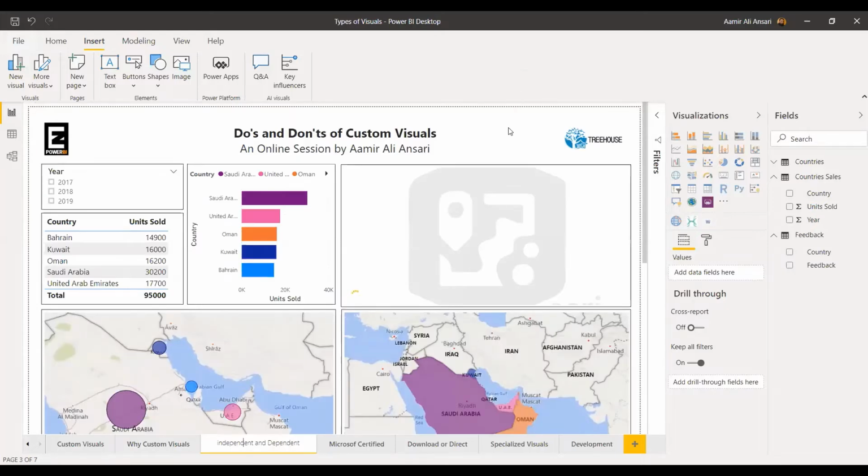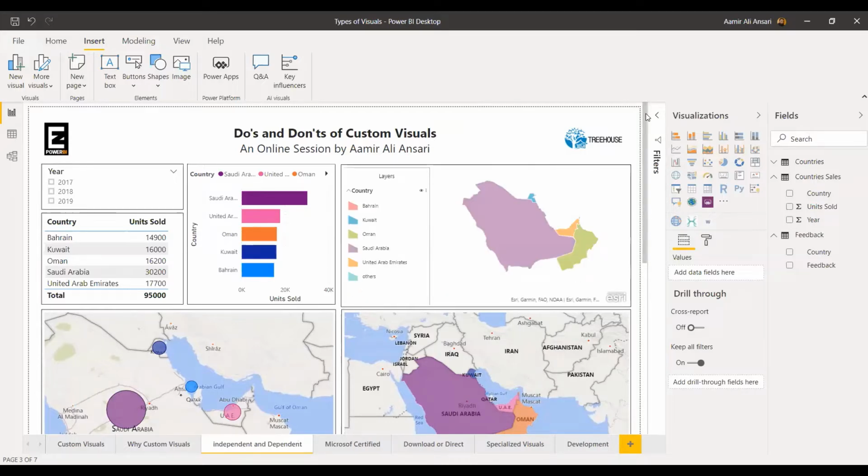I have the main screen right now. The main report which I'm showing you is actually using both custom visuals and out-of-the-box visuals. If you see over here on the right side, you have a clear distinction: the visuals on top of this particular bar, in this particular section, are standard or out of the box visuals. But in the second row, you have those custom visuals which you have incorporated in your Power BI file.